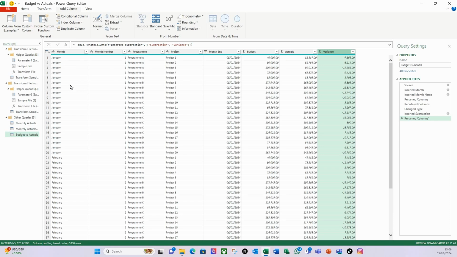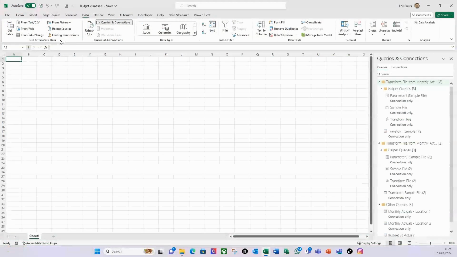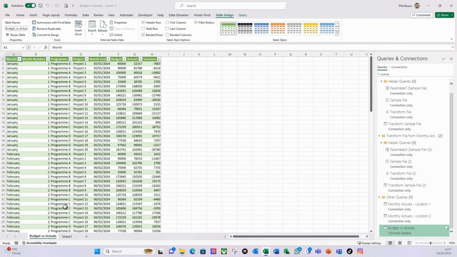We've now got our table with all those tables combined from different files from 2 different locations. So I'm going to go to the home ribbon, and now I'm going to do close and load, and then close and load this as a table. And there's my budget versus actuals.